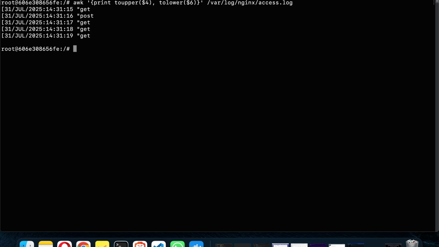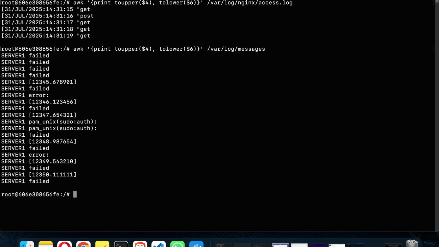Let's hit enter. Okay, I got more than I wanted. Let me see where we made a mistake. There is another file I've got here called messages. Let's say we wanted to print what is here: column 4 and column 6, and transform them into upper and lower cases. Let me print it, then I will show you the original contents of this file. Let's hit enter. As you can see, the first column is in uppercase, the other column in lowercase.